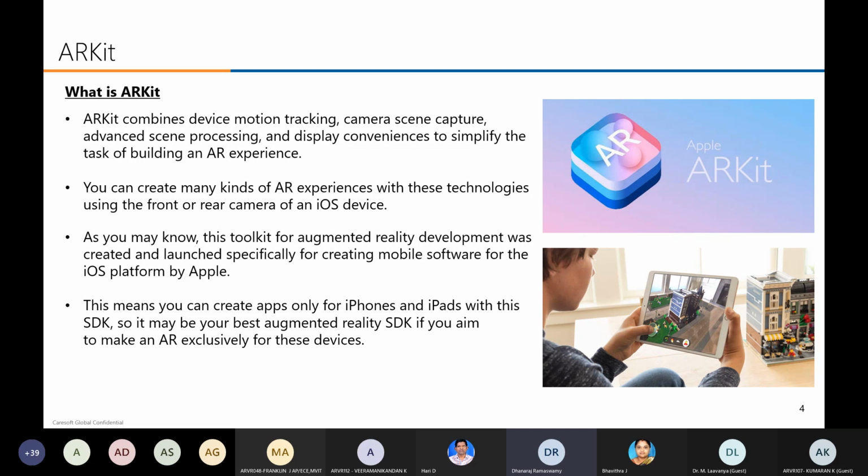You may know this toolkit for augmented reality development was created and launched specially for creating mobile software for the iOS platform by Apple. See, this AR toolkit is developed by Apple. It is supported only for Apple devices. It's specially designed for the Apple platform. It supports only iOS. This means you can create apps only for iPhone and iPads with this SDK. So it may be your best augmented reality SDK if you aim to make AR exclusively for this device.